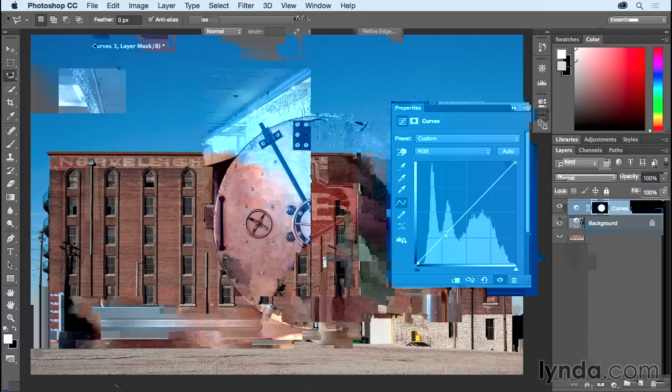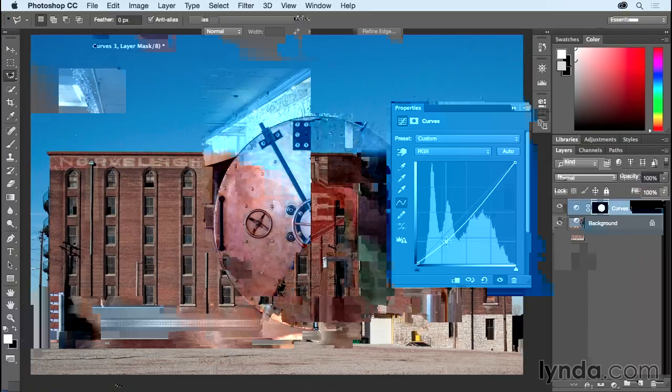In Levels, there was only one other triangle that you could move to adjust the midtones. In Curves, you can add up to 16 different points along this curve to isolate and adjust different areas of your image. In this case, I want to delete some of these points, so I'll click and drag them off of the curve. I want to add a little bit of contrast to this image, so I'll click and drag down in the shadow areas, but then I will click and drag up in the highlight areas, adding a lot of contrast to that selected area.